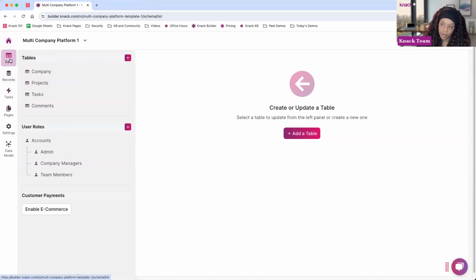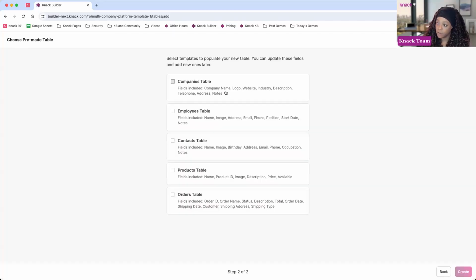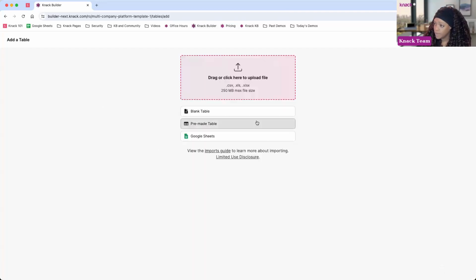On this left-hand side, we have our data tab. This is just where all of your tables live. This is where you can add tables to your application. And there's 3 ways to add tables. You can add a table by importing a CSV or an XLS file. You can also start with a blank table. You can also start with a pre-made table. Pre-made tables have fields already included, and you can start with them if you want to. And then you can also use Google Sheets. So if you are using Google G Suite and you want to be able to pull in information that you have stored in Google Sheets, you can certainly do that. Choose the Google Sheet that you want, and then import that data within Knack.